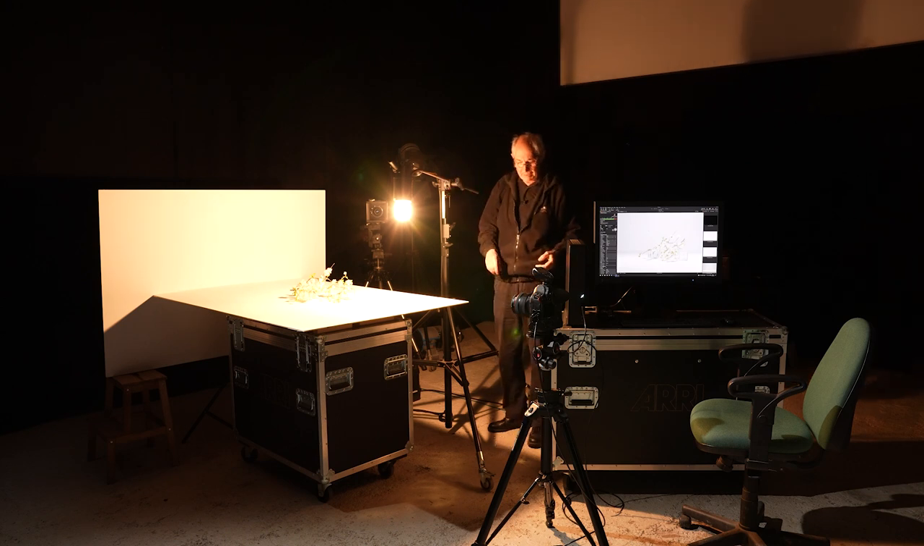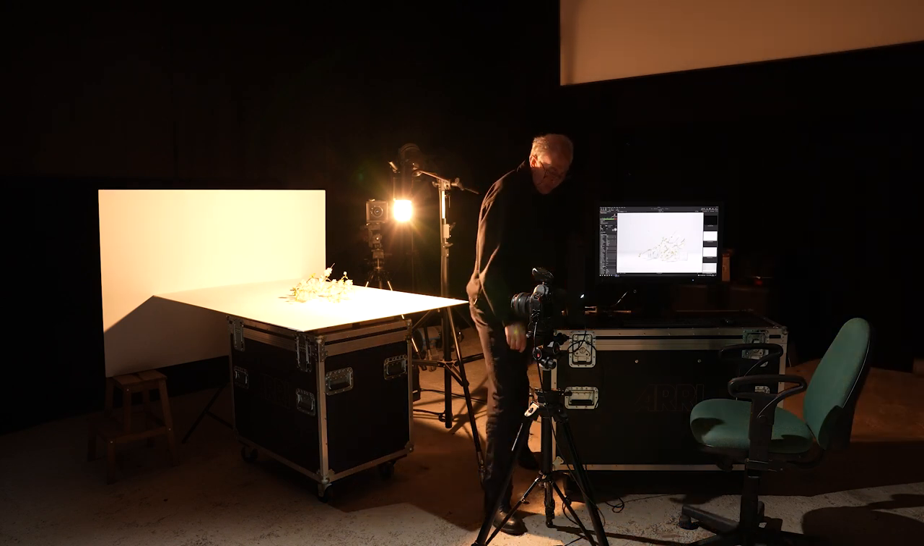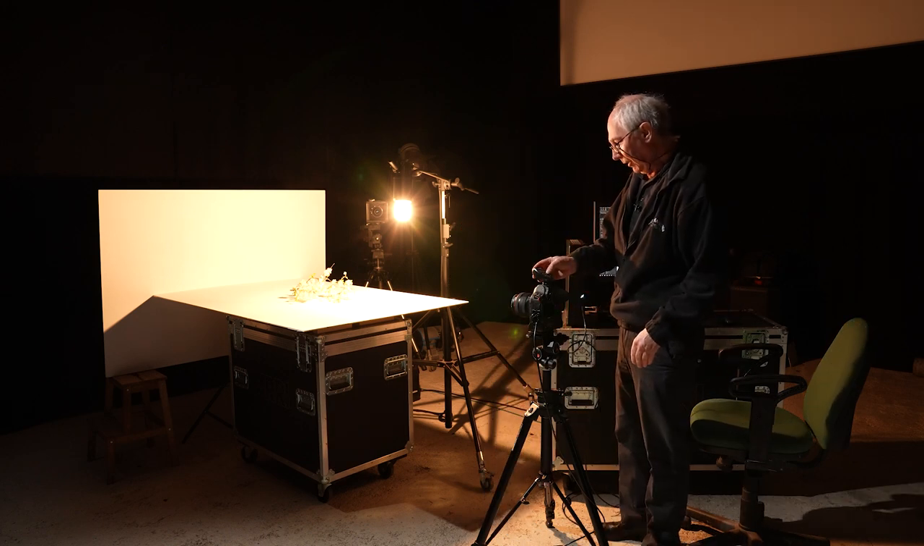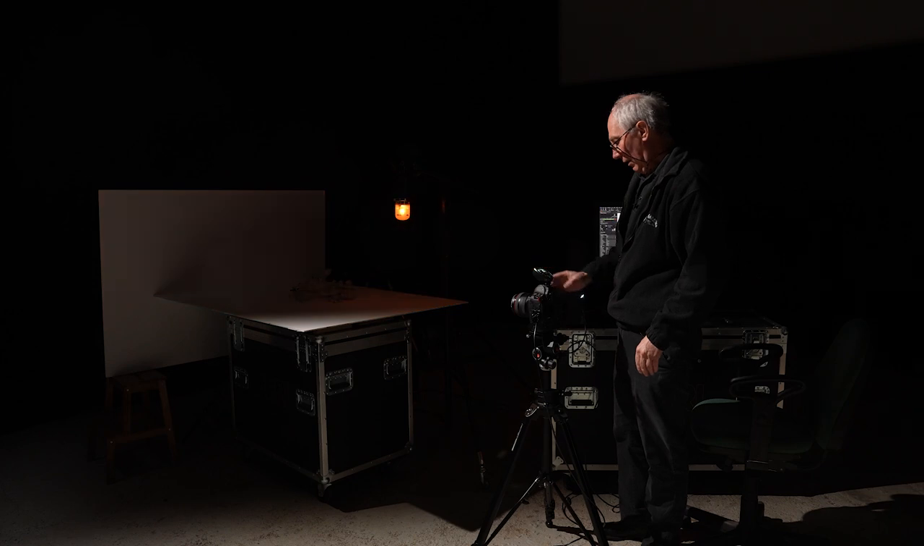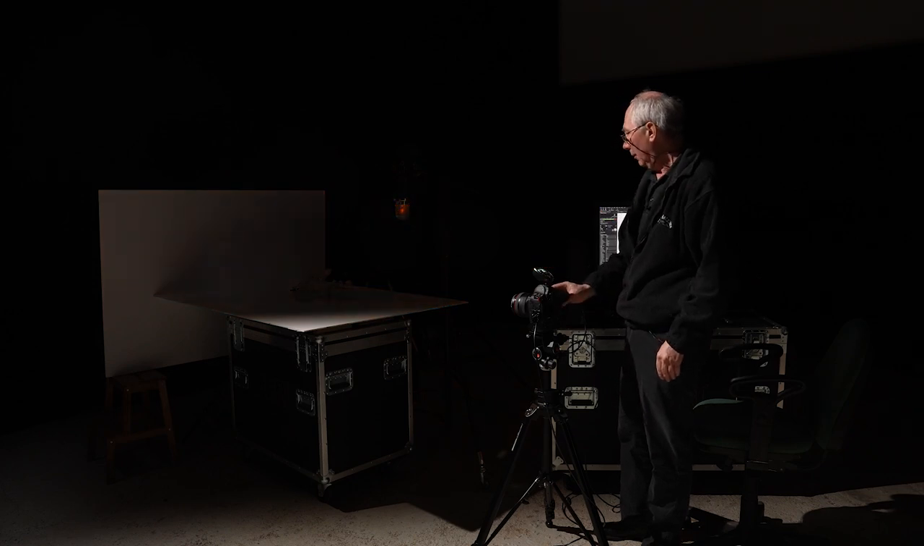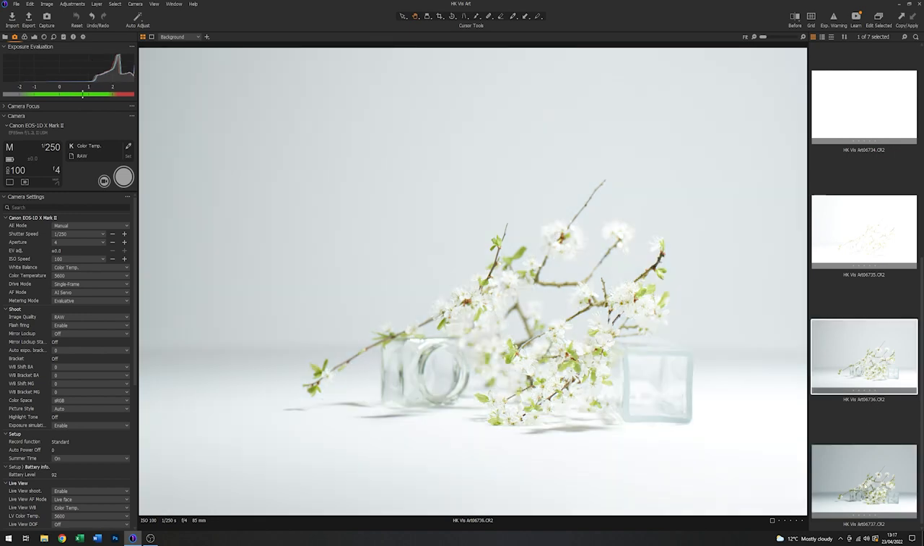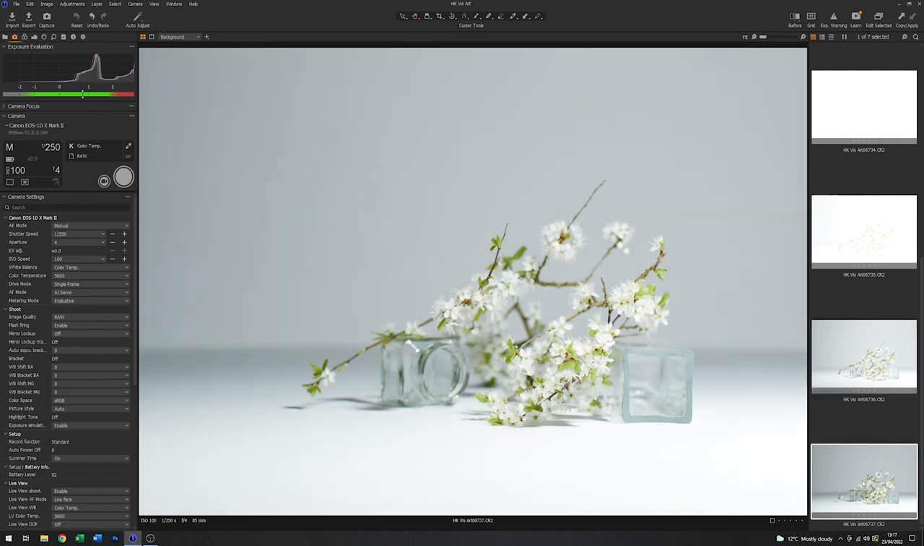So with that in a new position, I'll just turn the modeling light out and we'll take another image. So you should be able to see that in this image, even though I only moved the light a very small amount, I've got a huge change in the way the image looks.